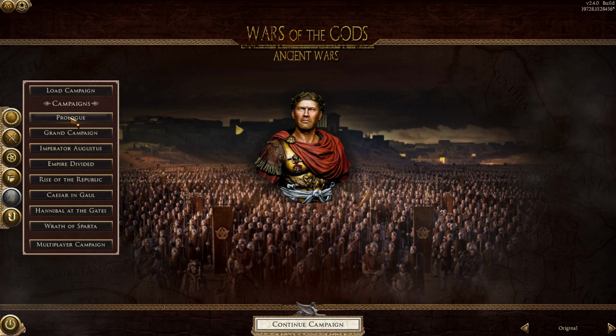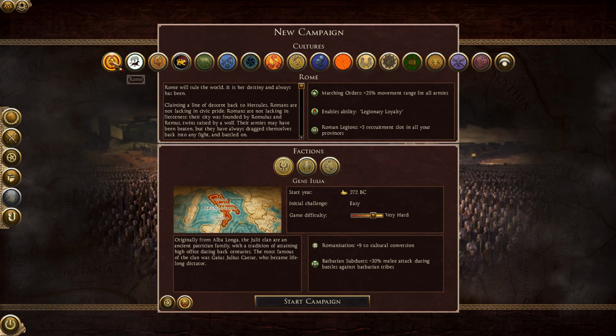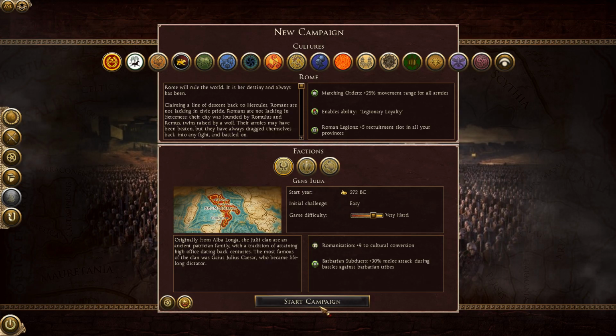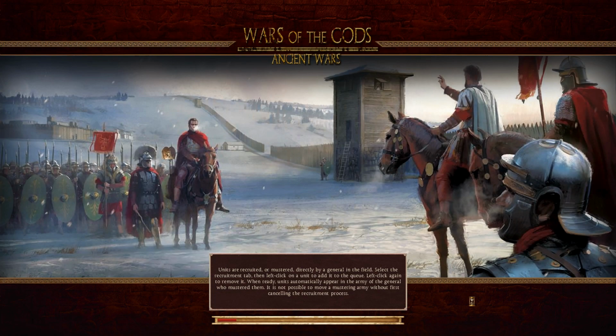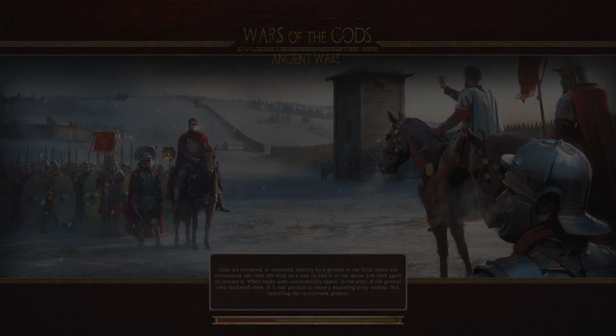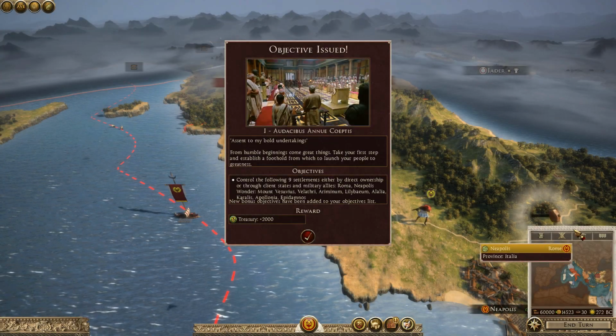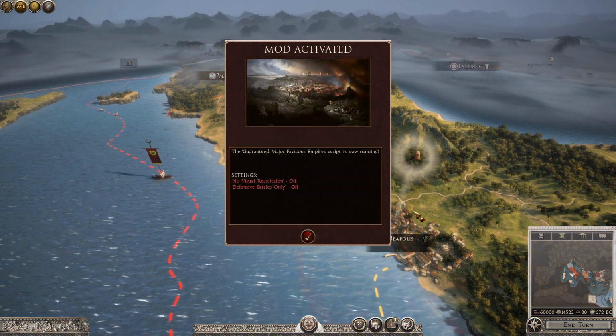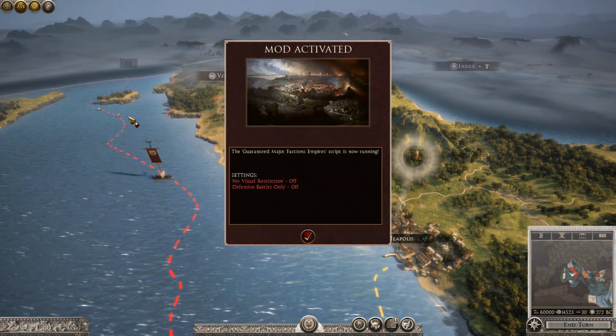Let's go ahead and just jump into a quick campaign to show you guys that it works. And we'll go ahead and pick Rome, because I think they can start with the battle right away, just to show you guys that this works. And here we are on the campaign map. So let's go ahead and just jump into the battle here.